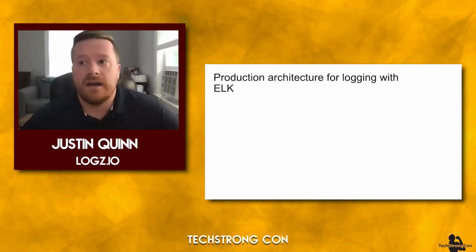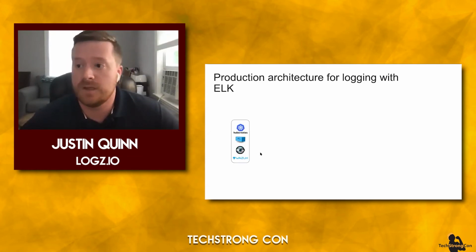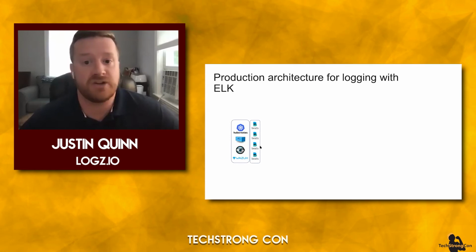So let's take a look at a sample production architecture for logging with the ELK stack. The first thing that's important is being able to collect the data. Here we can see our data sources are coming from Kubernetes, Zeek, Wazuh, and Docker. To ship data from these tools, we can use shippers from the Beats family, so anything like Filebeat, Metricbeat, Winlogbeat.